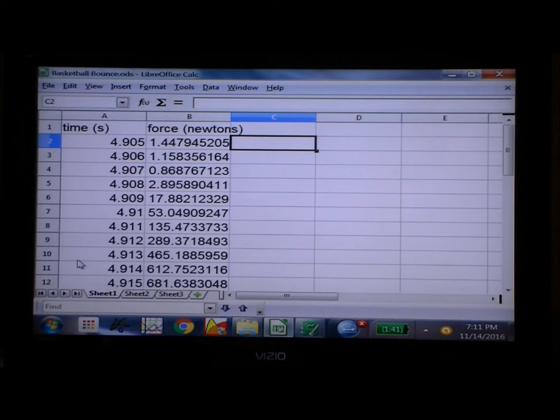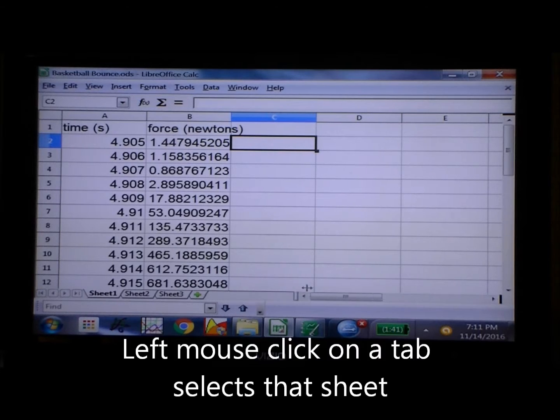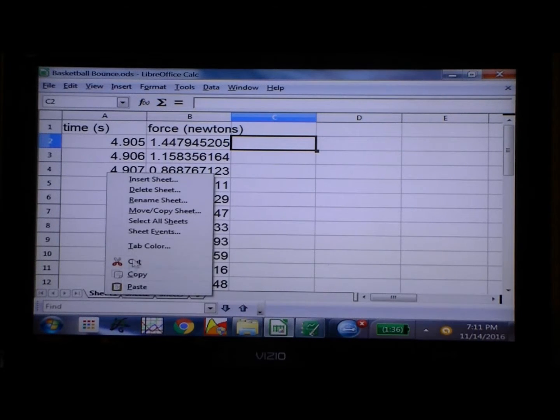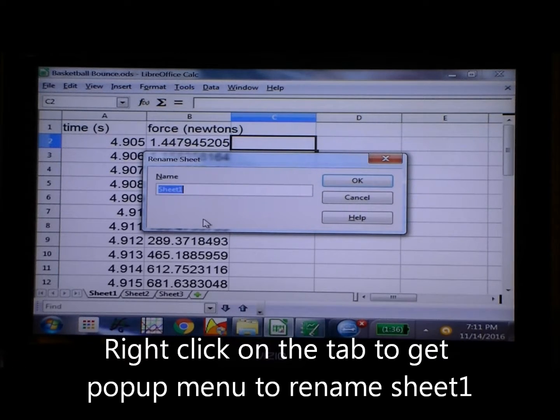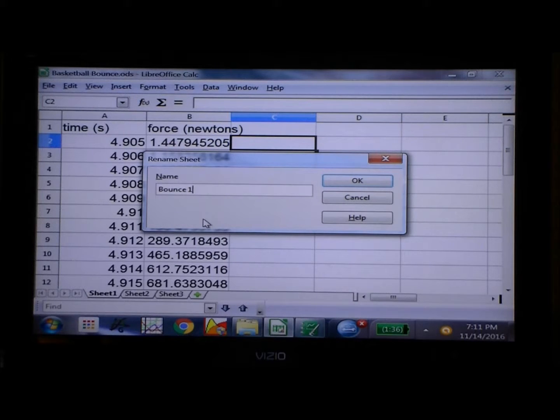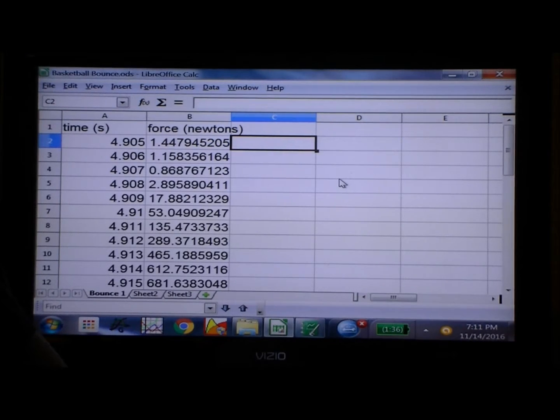If you notice, the spreadsheet here has several tabs, called sheet 1, sheet 2, sheet 3, and they're all in the same file. So why don't we rename sheet 1 and call it bounce 1, or you could call it drop 1, or trial 1, or test 1. The idea in naming the sheet is simply that you want to be able to distinguish it from the other trials that may have been done in an experiment.